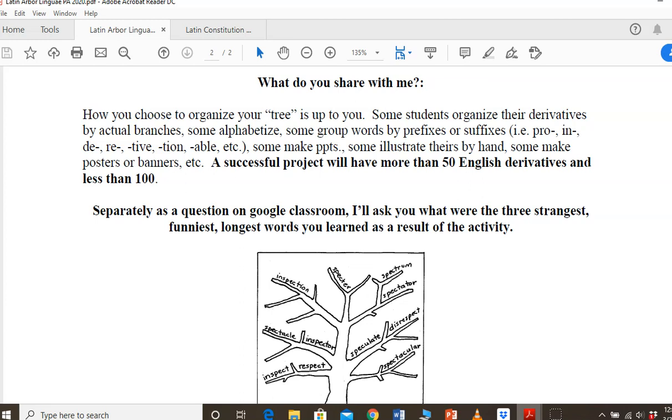Students in the past have organized derivatives by actual branches. Some people have given me alphabetized lists. Some people have grouped words by prefixes or suffixes. People have made PowerPoints. Nobody really makes prezis anymore, but that's also an option. Some people illustrate theirs by hand.